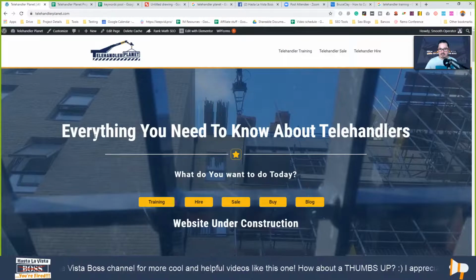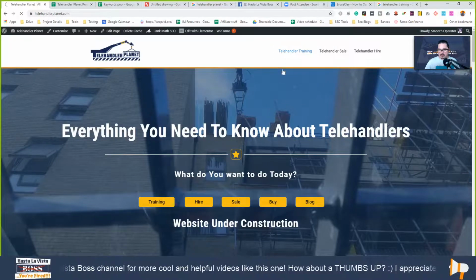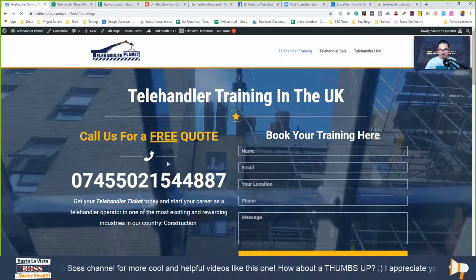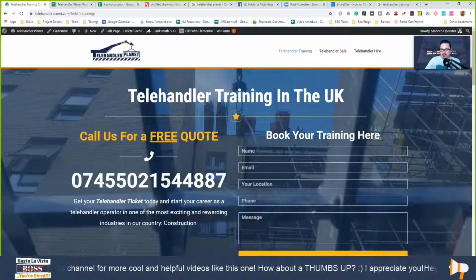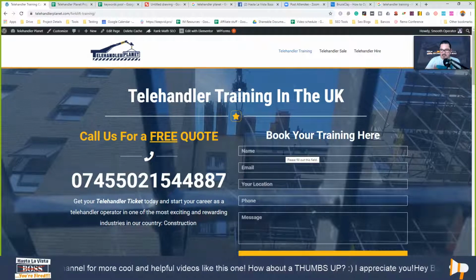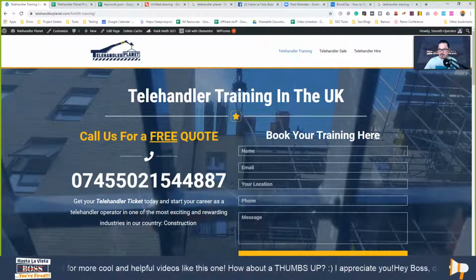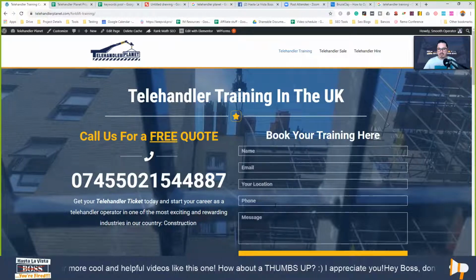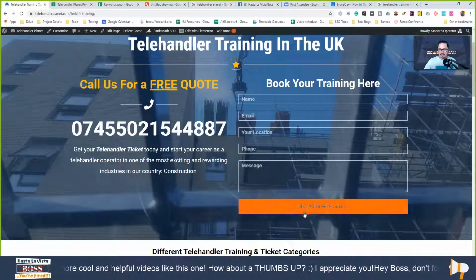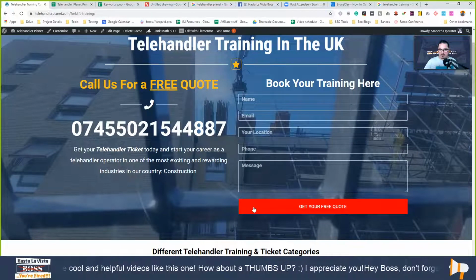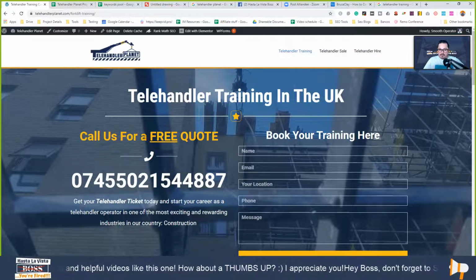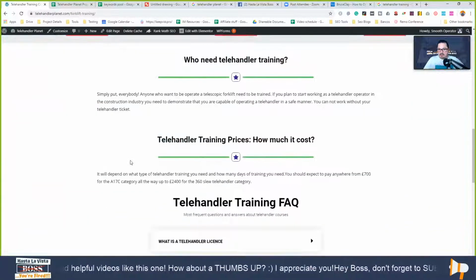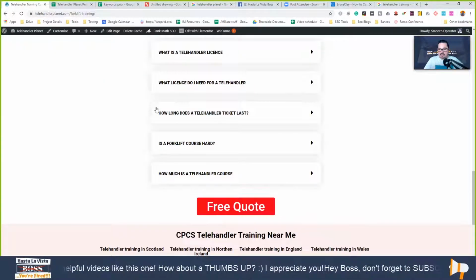So this is this one here, telehandler training. This is the money page, because this is where that person sends their details. They came to this page, they put the name, email, location, phone number, and the message, and then they send, you get your free code. And this is the money page, right? Telehandler training, and you have all the details in here.